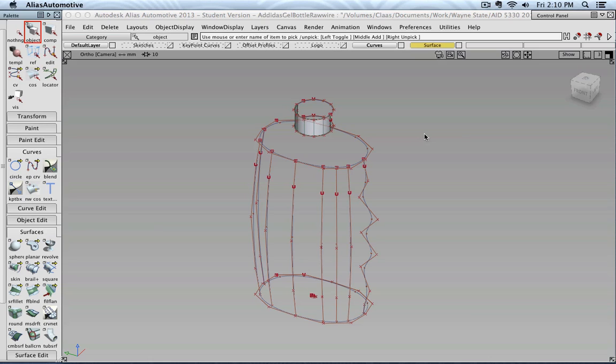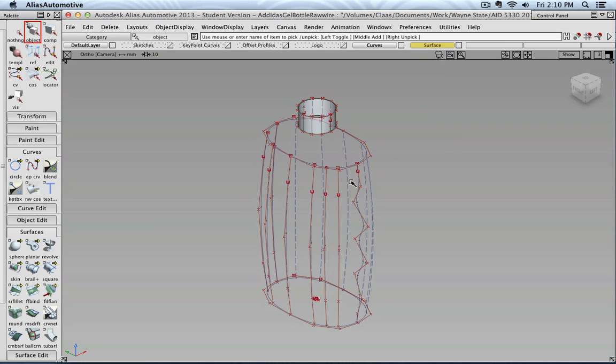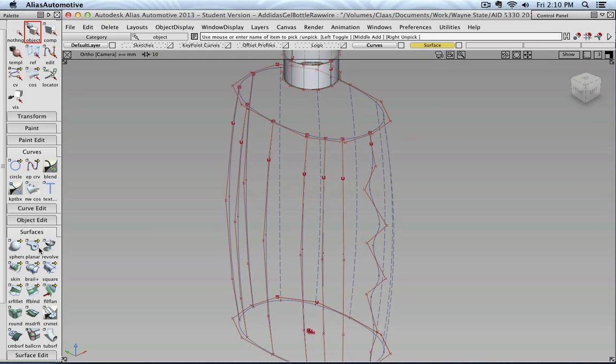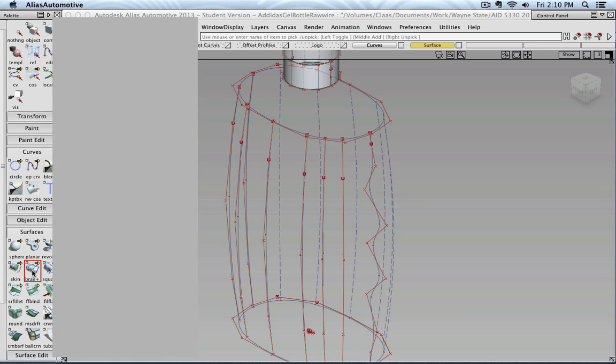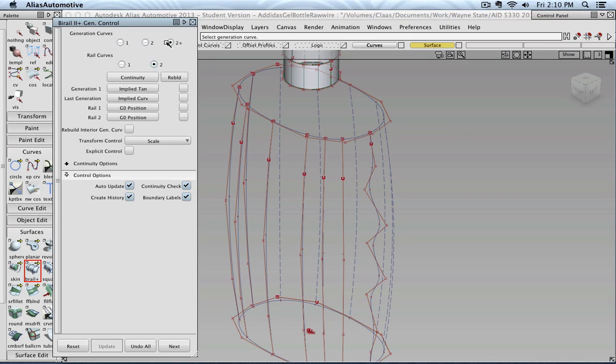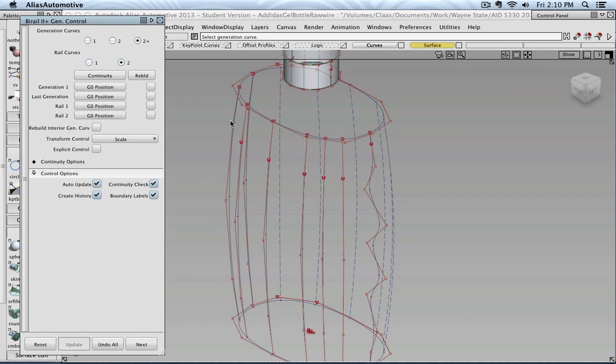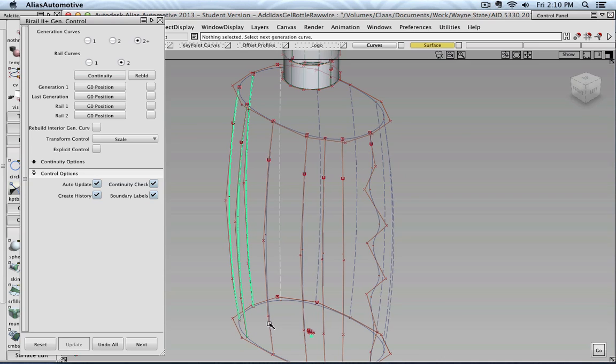So let's go ahead and create our first surface for the bottom part. I'm going to turn on the symmetry function, and then let's go to the rail surface. I have everything selected, +2, 2, and this one for a moment I set to 0. And then I'm going to select my different generation curves in the correct sequence.